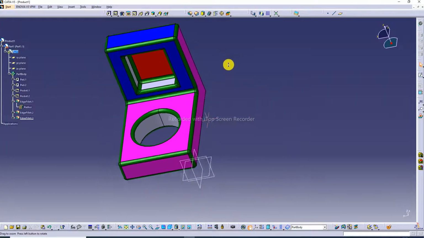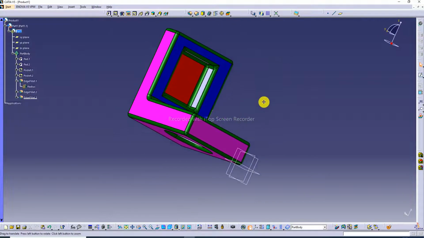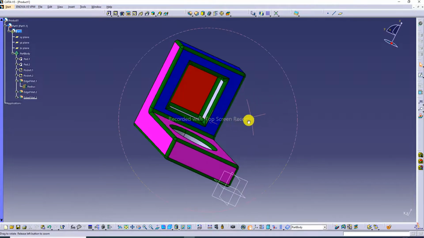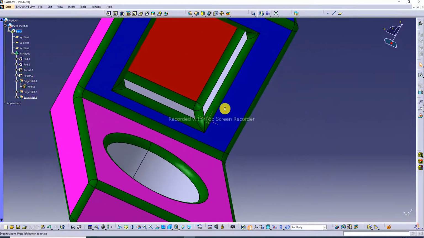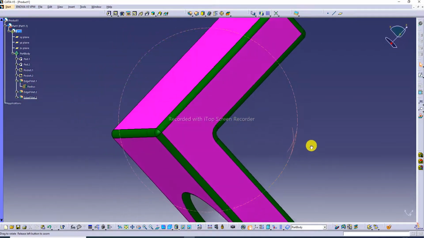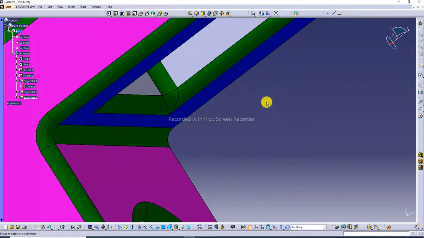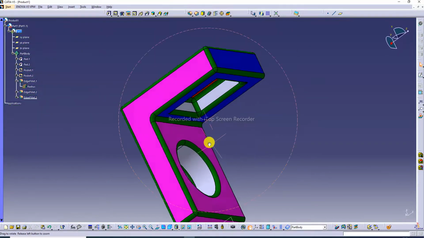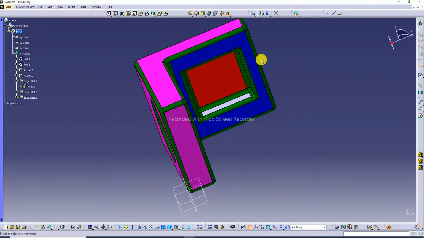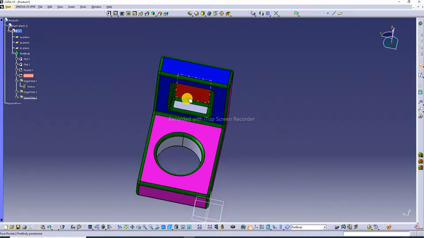This is the zoom point, and all is correct. This point is correct.